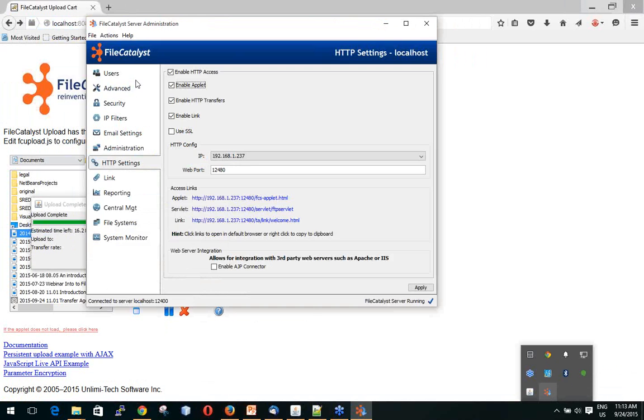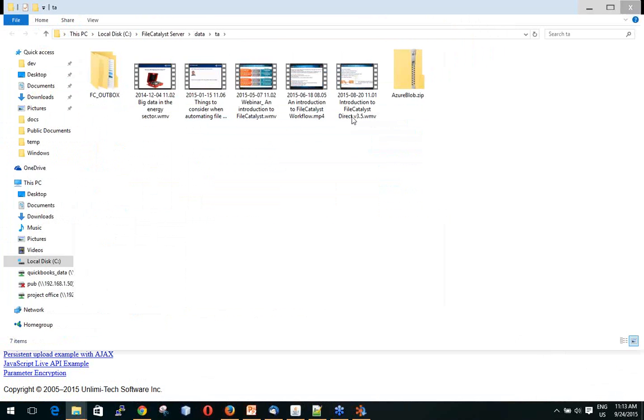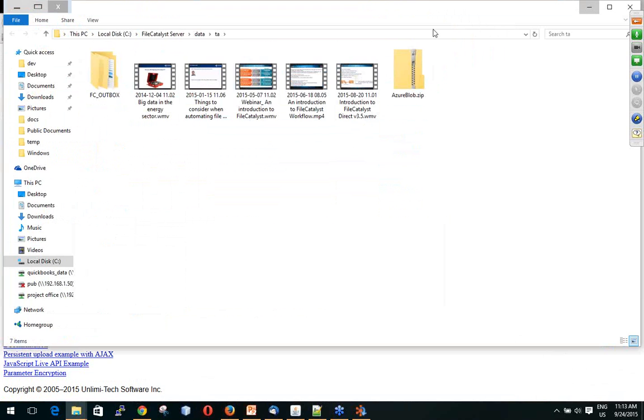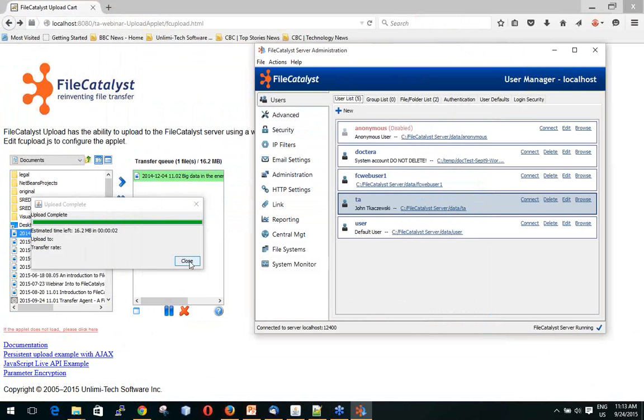If you look at my server configuration, everything's going to be uploaded as this TA user, and if I browse the folder here, you can see the files that are sitting on my server. So anybody that has used the upload applet is familiar with this.